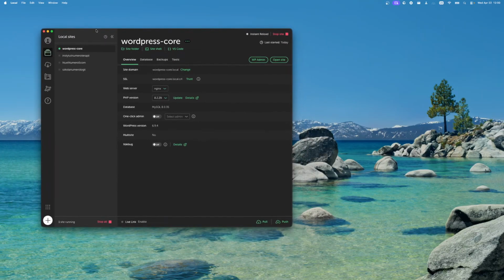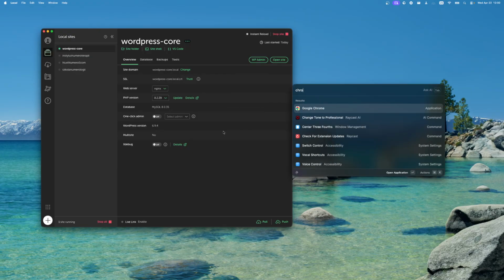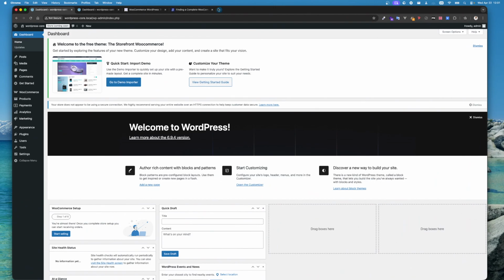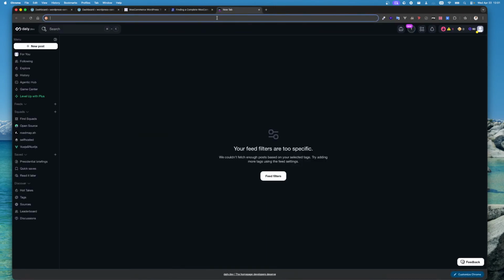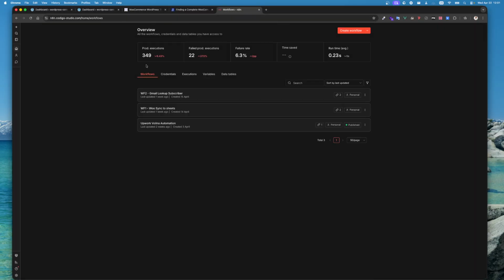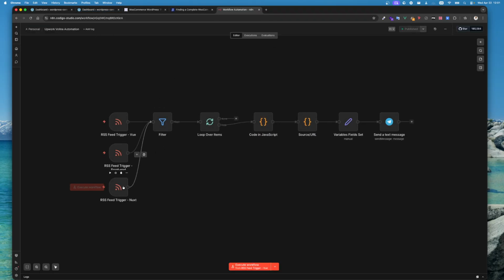One of them is the way I get clients, which is my n8n workflow. I'll show you. So basically I've self-hosted n8n and I have a Vollna automation. I'm using Vollna to deliver me an RSS feed. I have three: one for Vue.js, one for front end, and one for Nuxt.